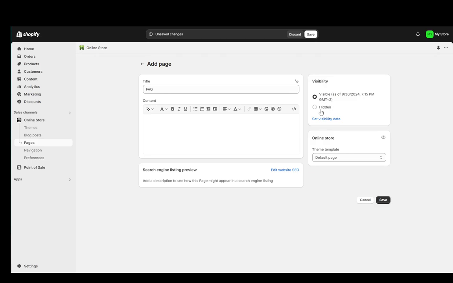You can make it visible or hidden. You can set the visibility date to make it visible at a later date if you want to, and you can use a theme template if you want to. However, I won't be using one. And here you can add your content.